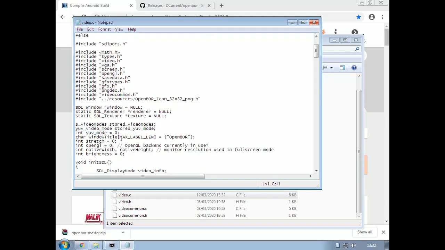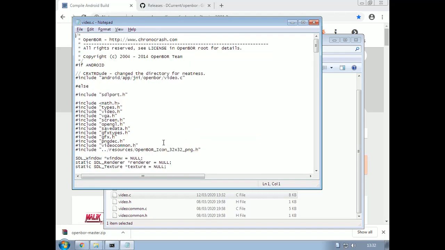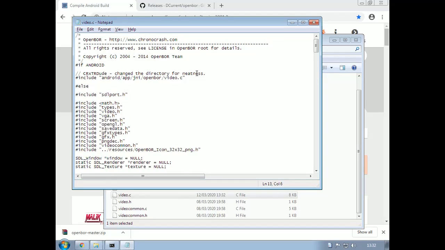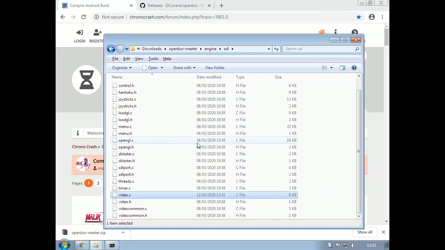So here, there's a line that needs to be updated. I don't actually know it off the top of my head, but basically when Hackspor moved us to the new version, here it is: include Android app JNI OpenBOR video C. This line needs to be in there. If you're using the old video C, you might just have to copy and paste this line there. When we moved from the old version of compiling on Android to the new Gradle version, thanks to Hackspor, this line was needed to have a proper link on the video C. So if you want to patch it, that's an easy way to do it.